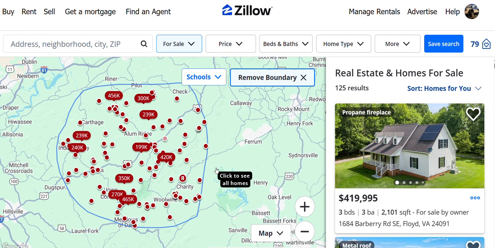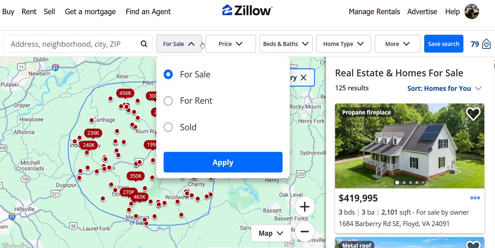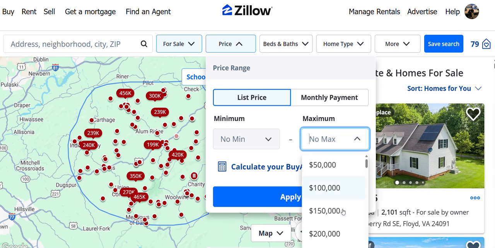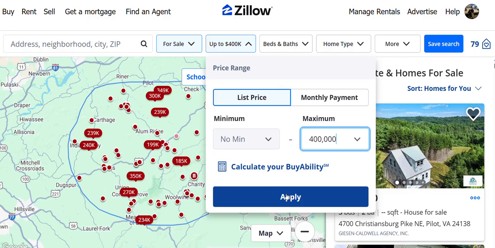So we're going to scoot this over just a little bit, so it's right in the middle there. And then we're going to go to for sale. Now for sale, everything is for sale. We're not looking for rent. We're not looking at what's sold. Price, this is where you can set your price. Let's set a max price of, let's go to 400 grand. And then you apply.